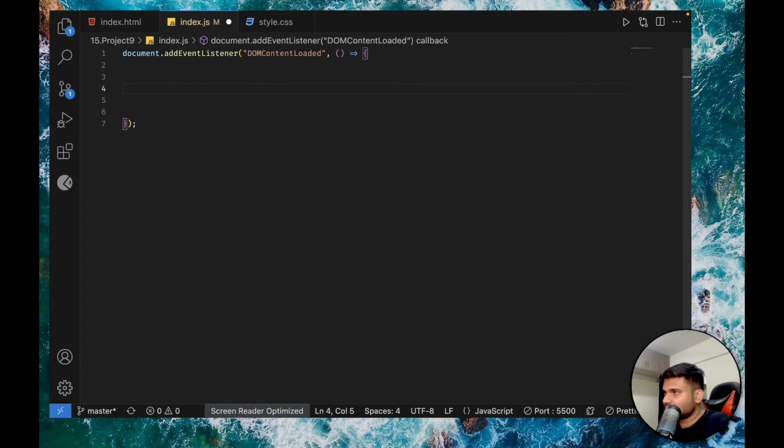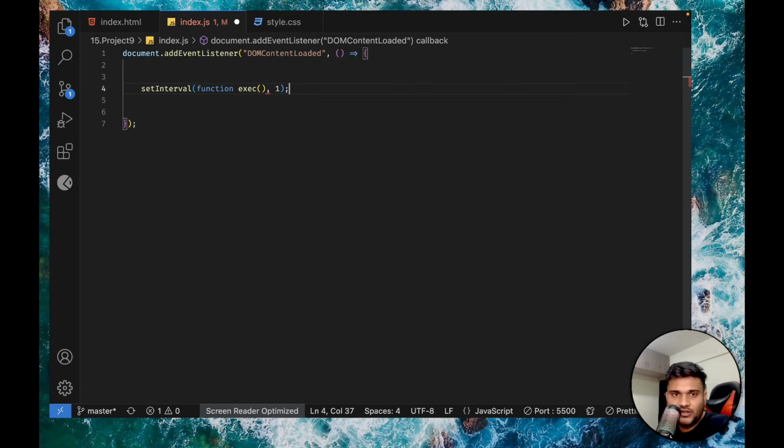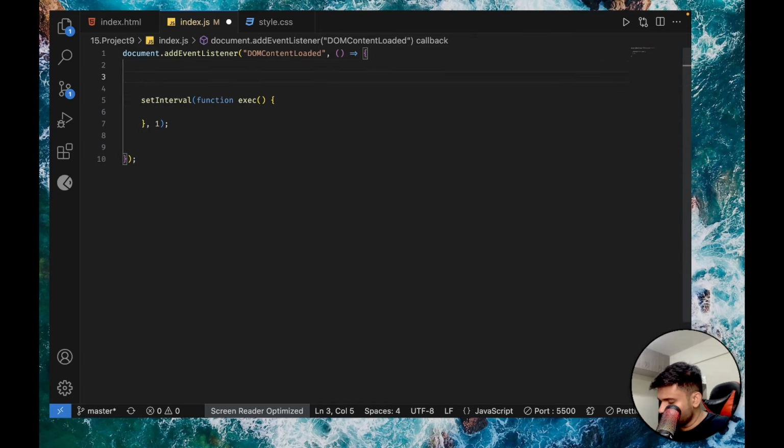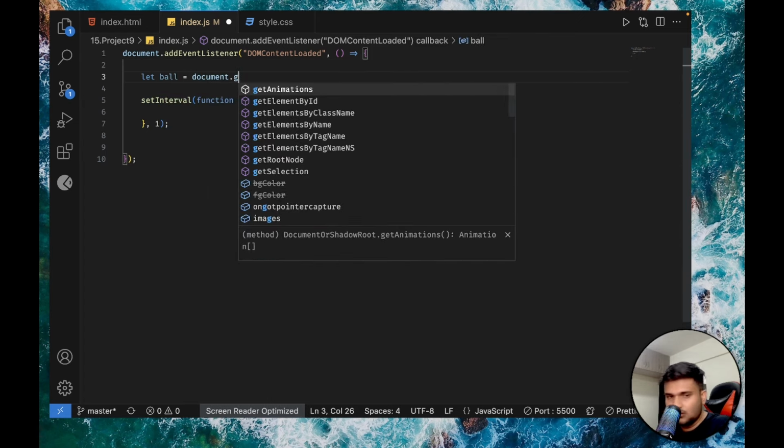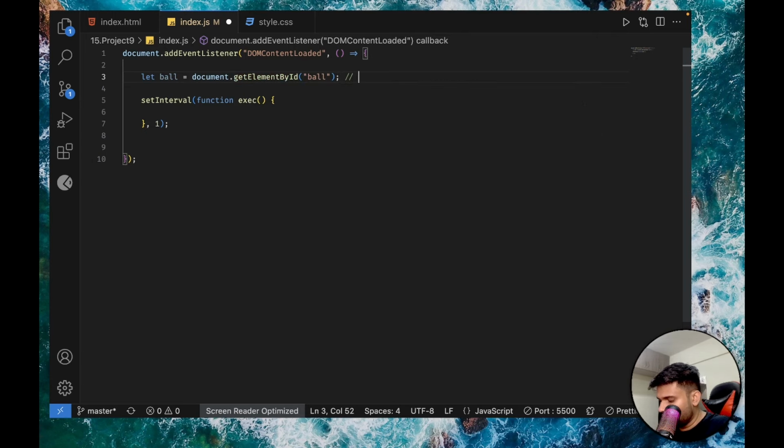Now I would like to add one very simple function. I'll say setInterval. What is setInterval? If you write any piece of function inside setInterval, that is executed after every particular millisecond that you mention here. So I'm going to write something here which will be executed after every 1 millisecond. And what will that be? First of all, I'll say let ball is equal to document.getElementById ball, targeting the ball element.